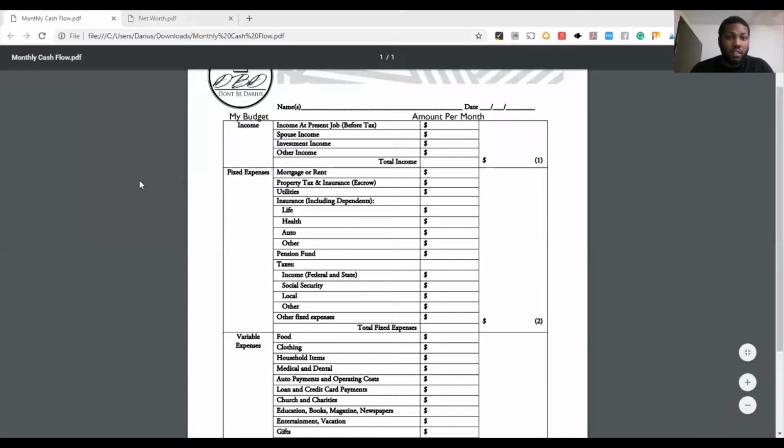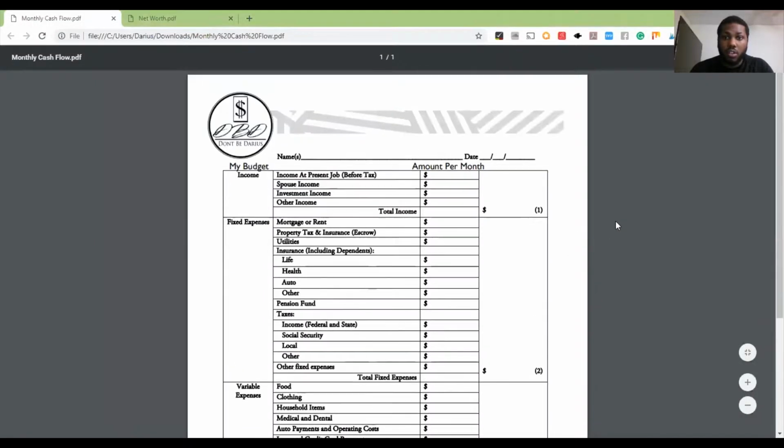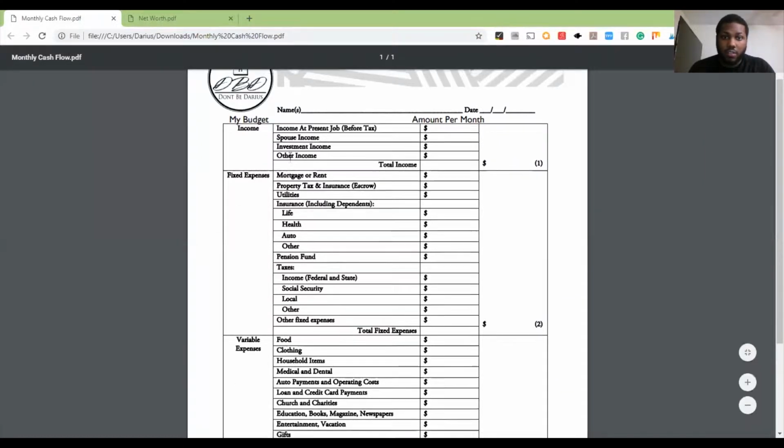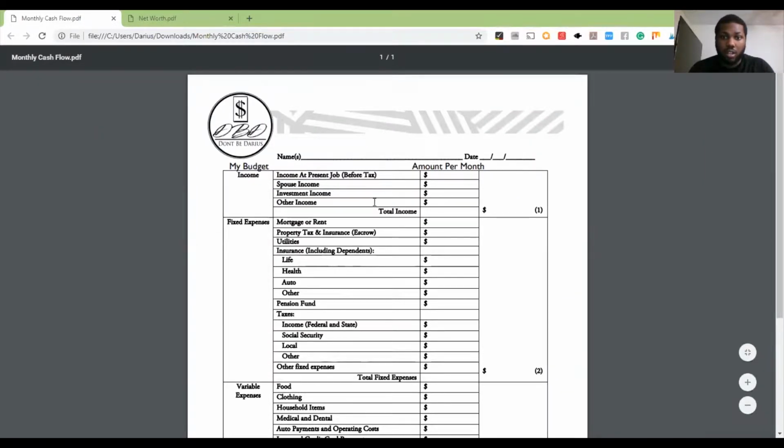I'm going to go ahead and just share my screen. So let's start off with the first document. This is going to be the monthly cash flow. This document is going to have every single thing that you need to punch in order to calculate it.